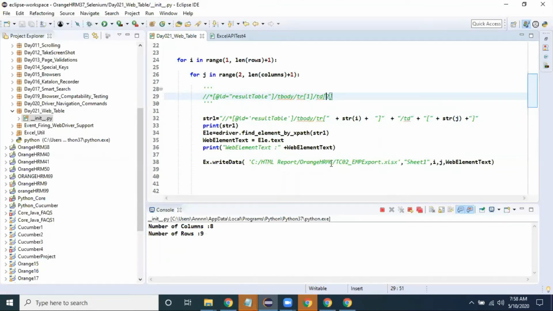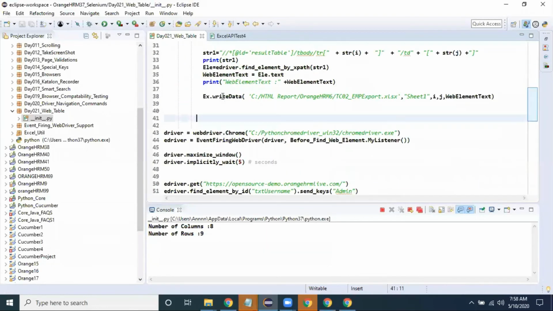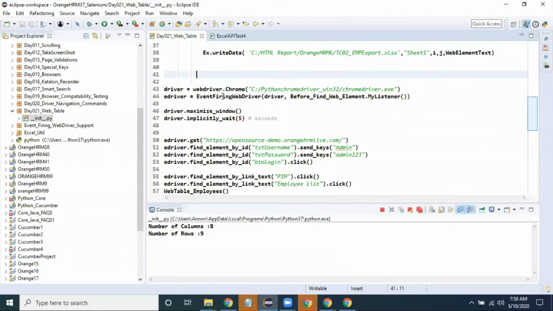Okay, could you please run this program once? Yeah, right, perfect. We'll see the output. After running the program, we will discuss the logic again.